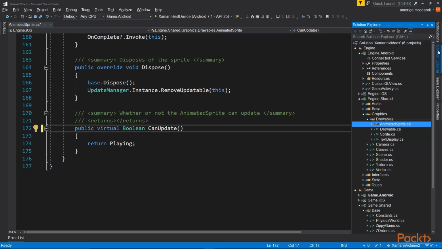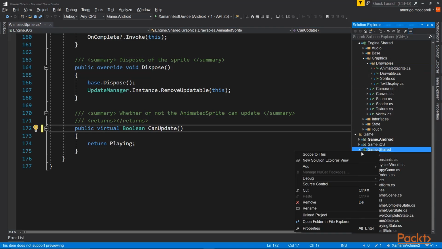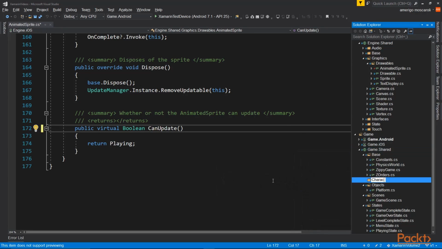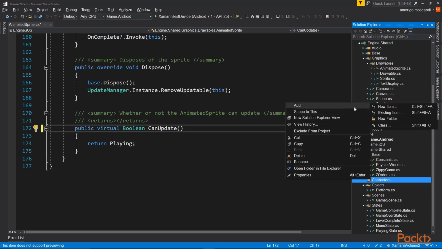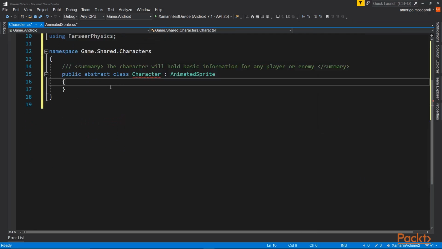Go to your Solution Explorer and go to Game.shared. Add a new folder into Game.shared. Call it Characters. Then right click on the new folder, select Add and select Class. We'll name the class Character. Make the class a public abstract class and make it a subclass of Animated Sprite.